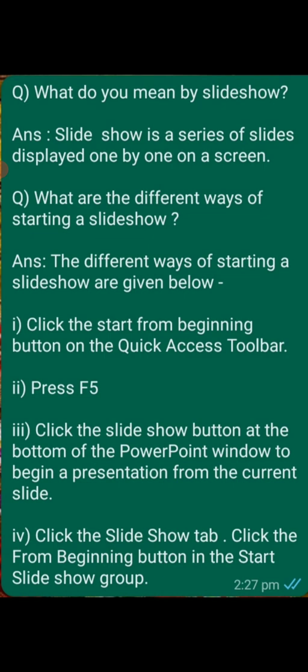In your presentation, at the bottom, you will get a begin option, a play option, and a pause option. So directly from the menu, you can click it. Then the 4th one: click the slideshow tab. There you will get a slideshow tab. Directly you can click it. Click the From Beginning button in the Start Slideshow group. Clear, students? So these are the different ways of starting your slideshow. Clear?